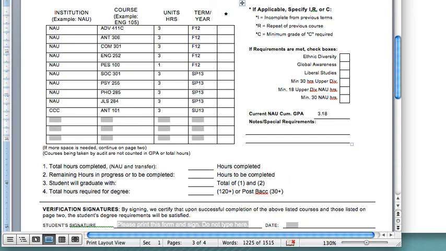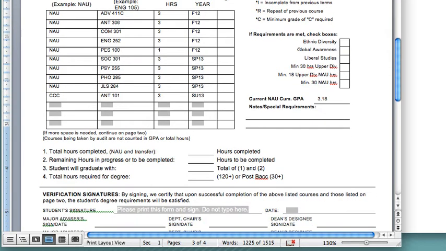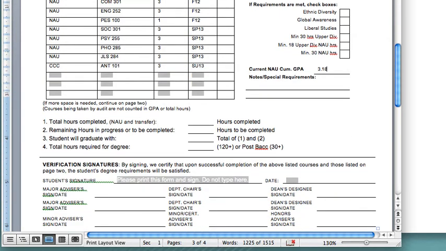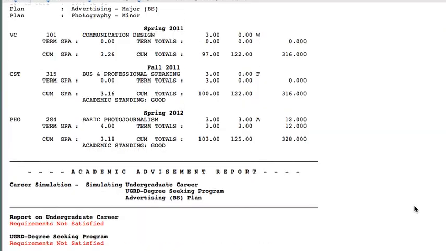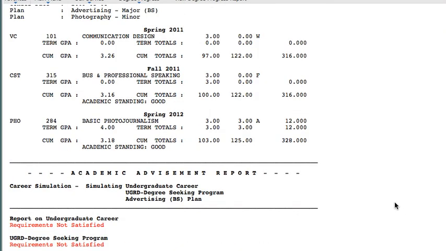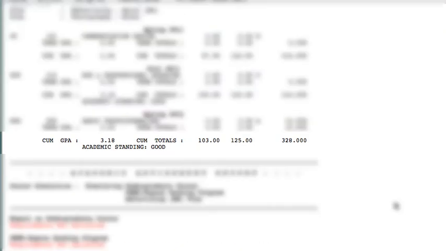The last section here is information to make sure you reach 120. Number 1, total hours completed. This includes NAU and transfer credits. Go back to degree progress report. On the same line that you got your cumulative GPA is where we're going to get this number. The important number we're looking for is that middle number right there.